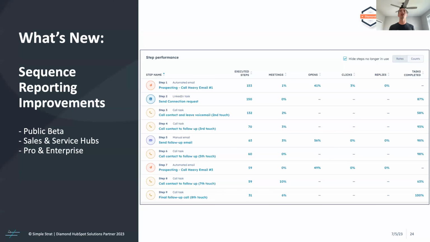The change here is actually quite a few changes. So it used to be that it would only report on the total performance of the sequence, but for steps, it would only report on emails. So for any task-based steps you had, like connect with somebody on LinkedIn or call somebody, all of those would be missing in that old reporting.